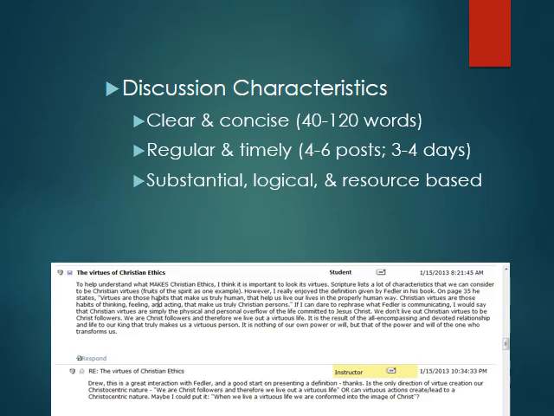You want them to be substantial responses to the questions. You want them to be based on logic, and you want them to be based on resources, not simply stating one's own ideas. The great thing about the online environment is that students can take time to craft their ideas before posting them.